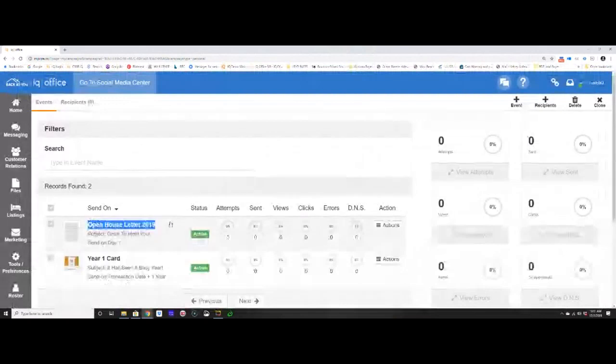And now I can see here, I've got my open house letter 2019. It goes out on day 1, and I've got my year 1 card. It goes on transaction date plus 1 year. As I add recipients, they are going to get these based on those send days. So if the transaction date plus 1 year never happens, the recipient will never receive this 1 year anniversary card. The moment I put in a transaction date and it's been 1 year, then this card will trigger to go out.